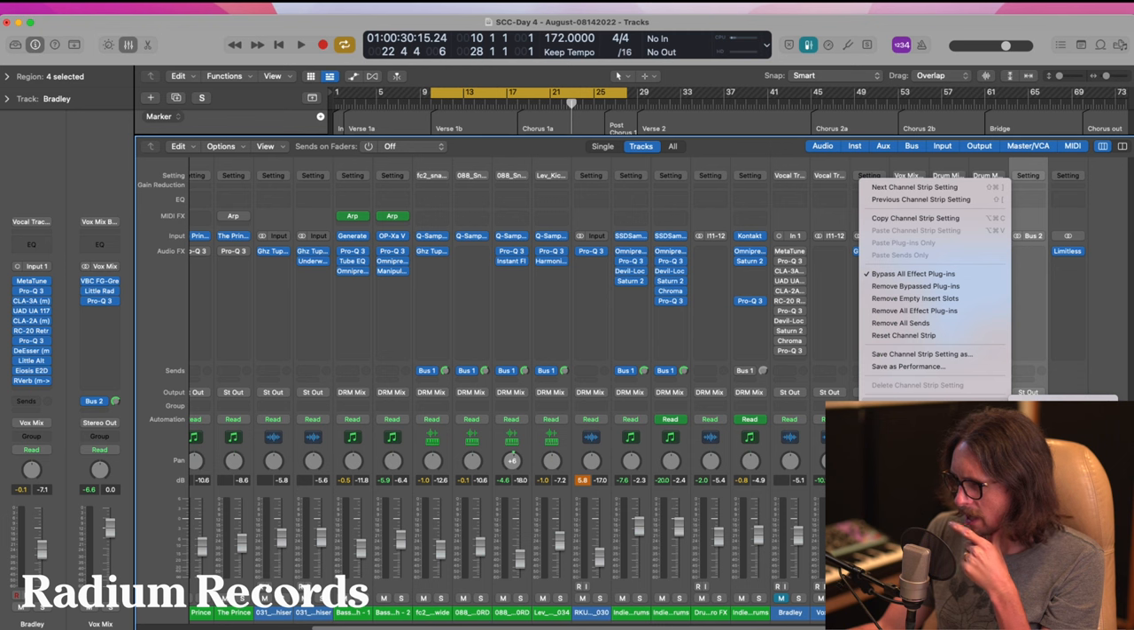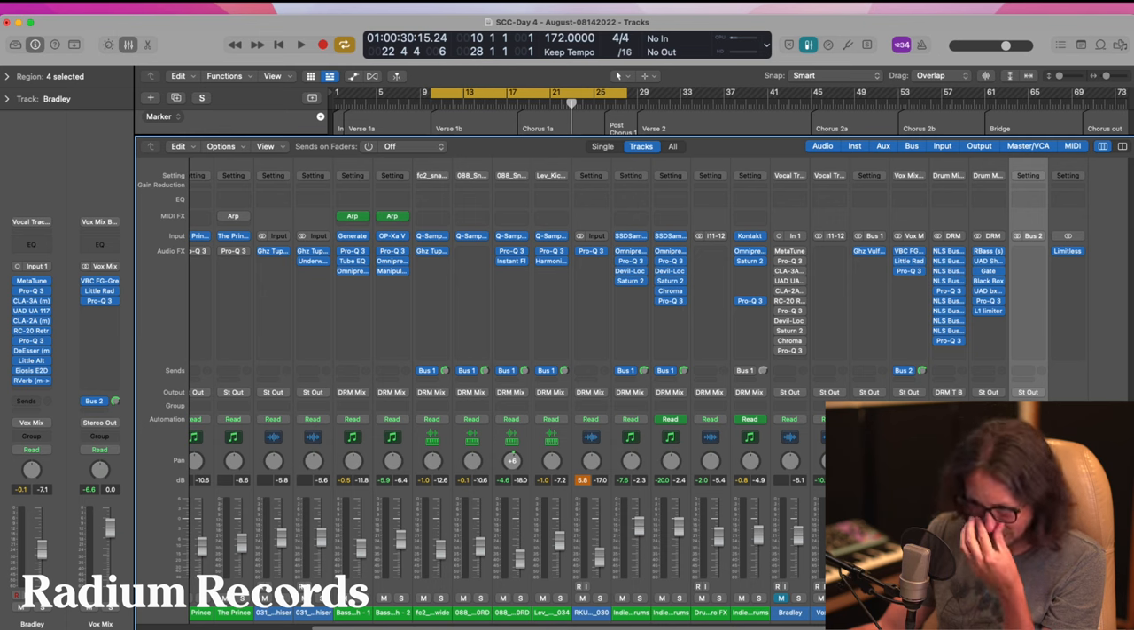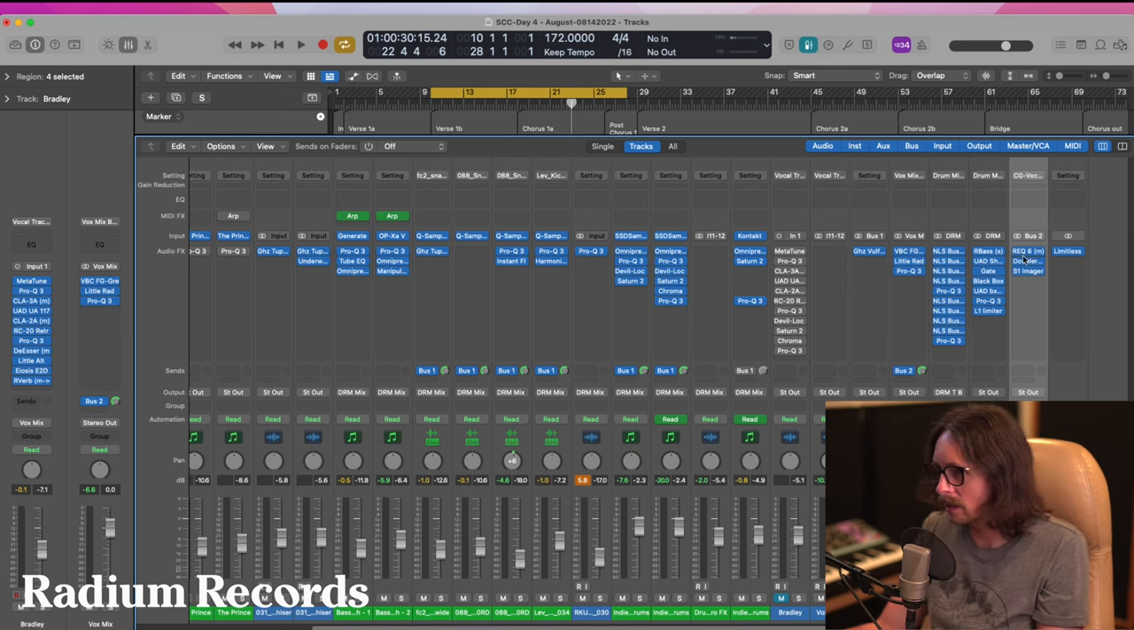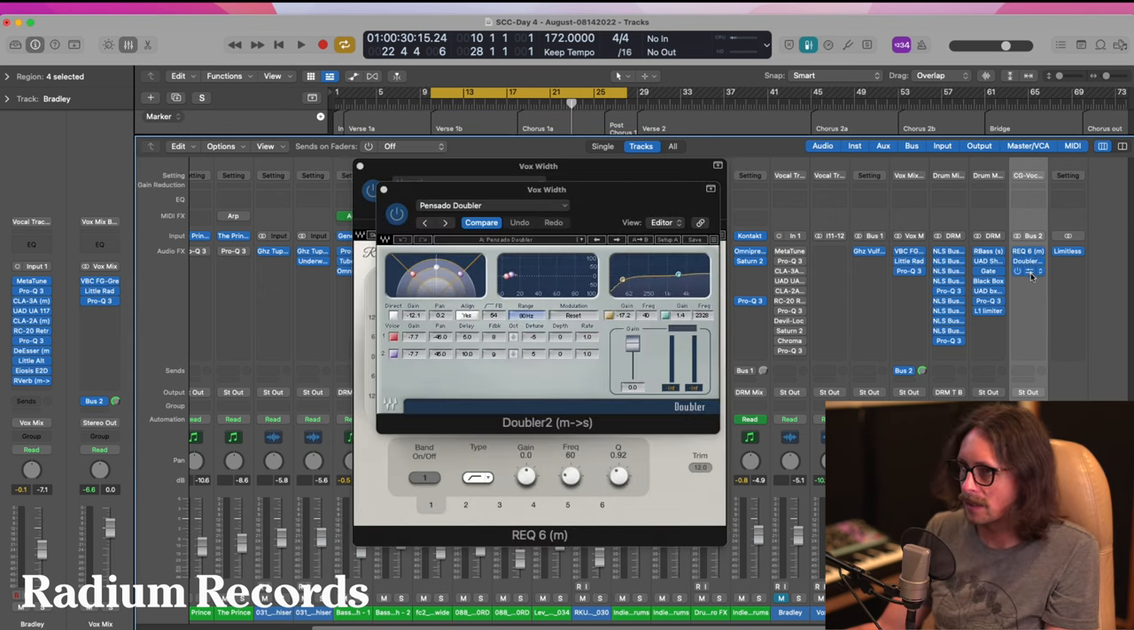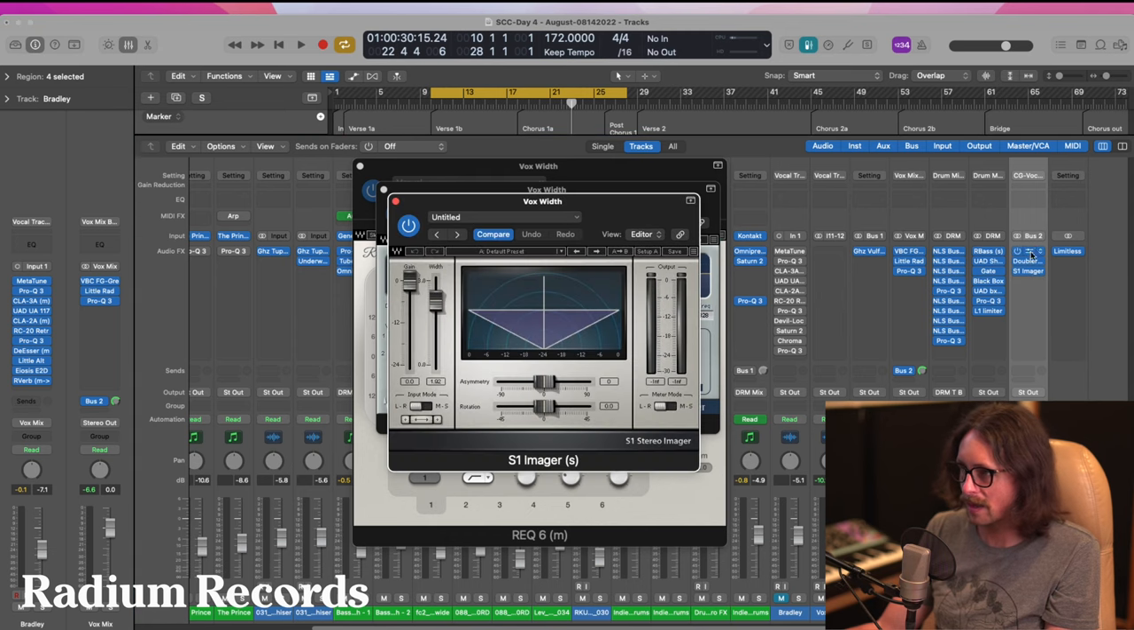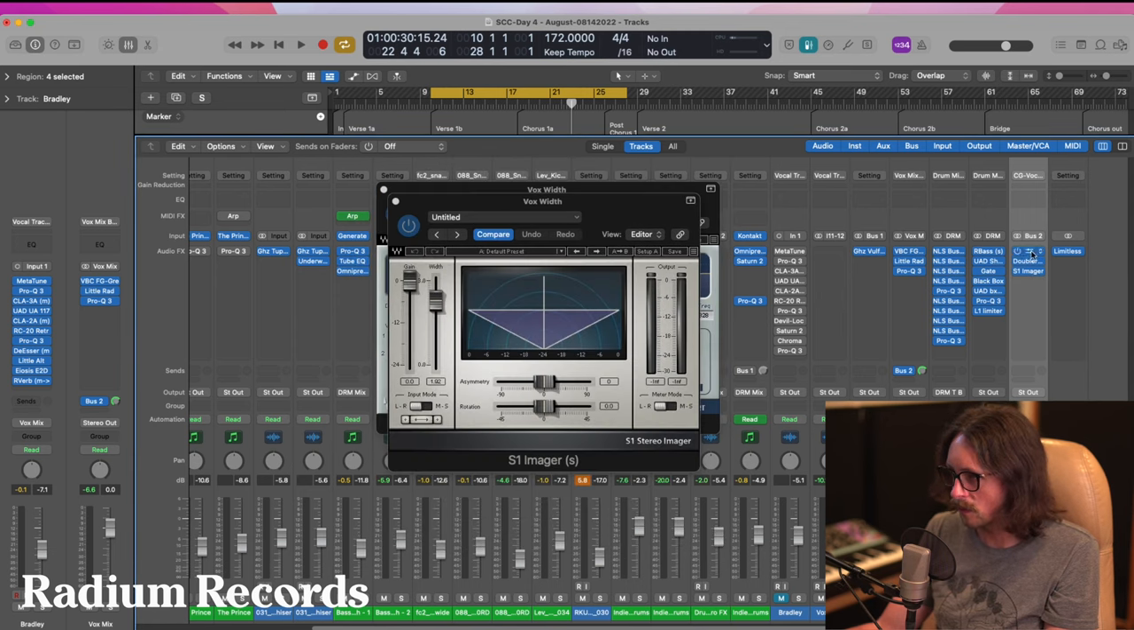I thought I had a vocal width bus that I had already made, but I typically do this stuff in Pro Tools, so it's probably not. Anyhow, let's try vocal thickener. I think this is exactly what it is. Yeah, this is the vibe. All right, so this is just like a thickener. I'm gonna widen out the vocals.